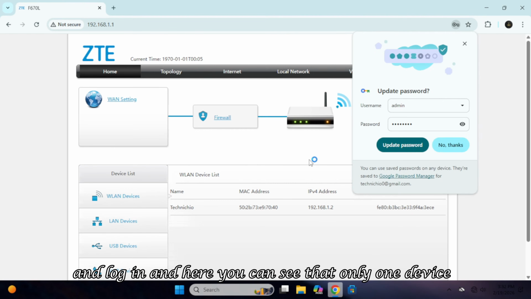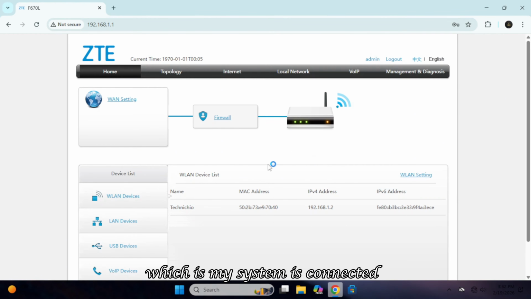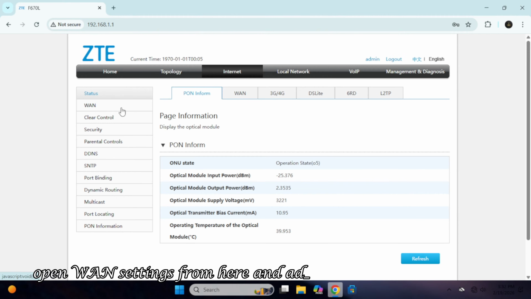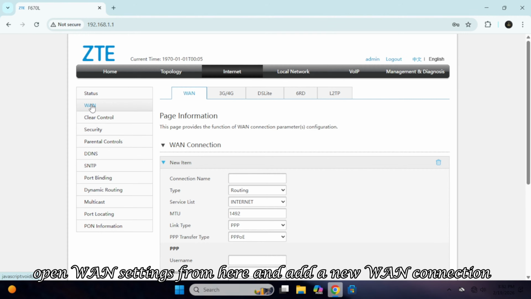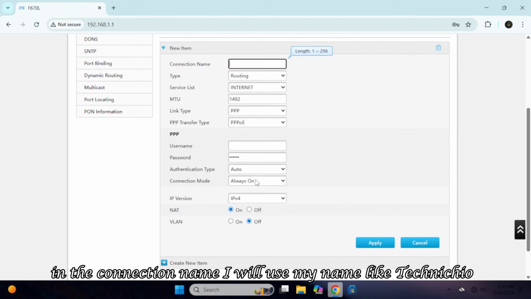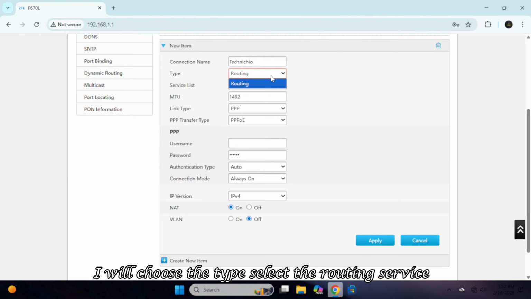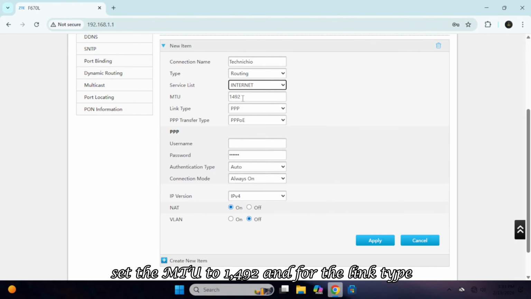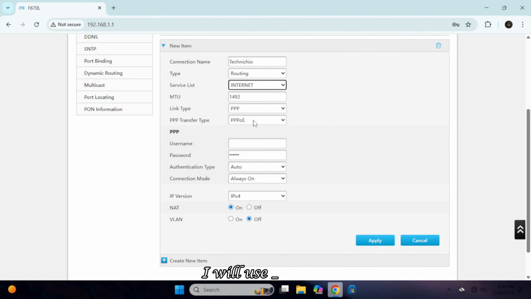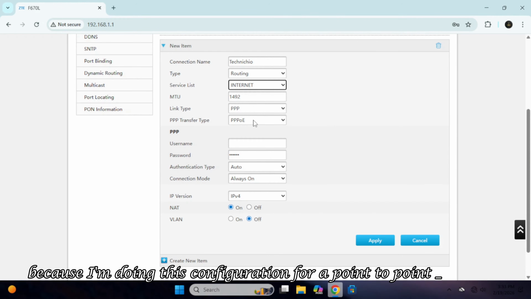And here you can see that only one device, which is my system, is connected. Now I will go to Internet Settings, open WAN settings from here, and add a new WAN connection. In the connection name, I will use my name like Technichio. I will choose the type, select the routing service, set the MTU to 1492, and for the link type, I will use PPPoE because I am doing this configuration for a point-to-point network.